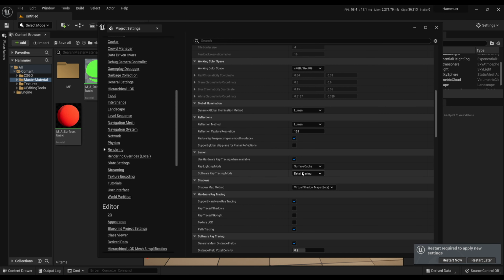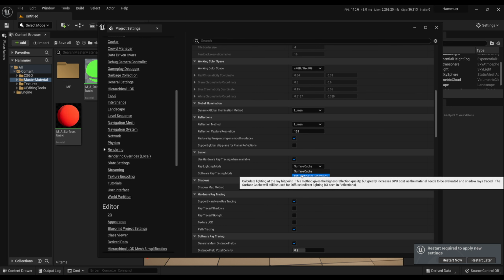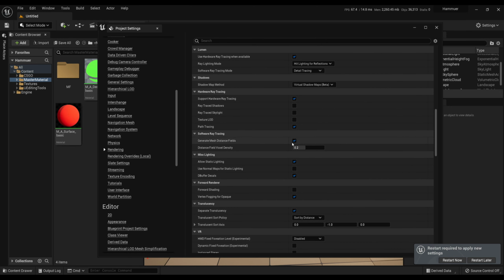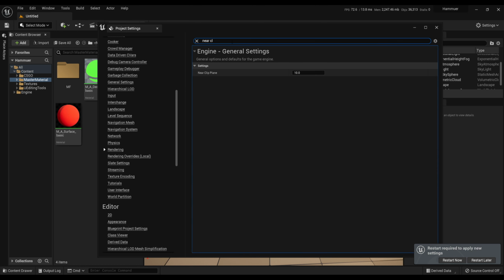In the software ray tracing mode tab, choose detailed tracing. In the ray lighting mode tab, choose hit lighting for reflections. Turn off static light support. Separate translucency should be turned off too. Also, now you can set near clip plane. This will prevent your POV from clipping. Put here a value of 0.01.